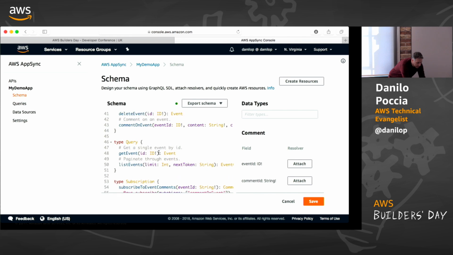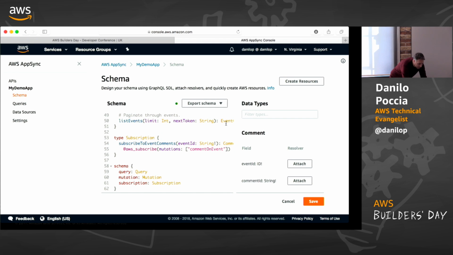So this is how a schema works for GraphQL. You have an entry point where you define queries, mutations, and subscriptions. Queries are the way you want to read your data. Mutation is how you want to update or insert new data. And subscription is what you want to be notified of in real time if someone is changing the data.